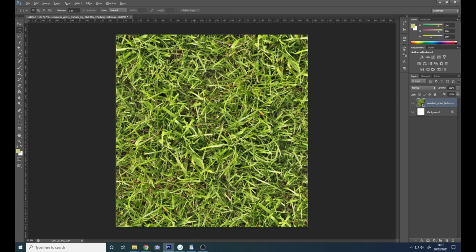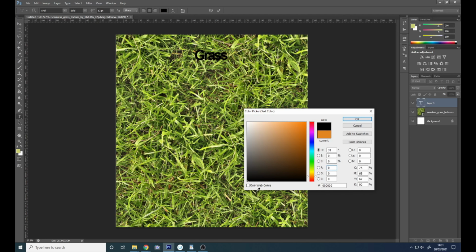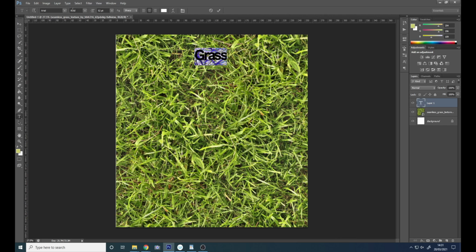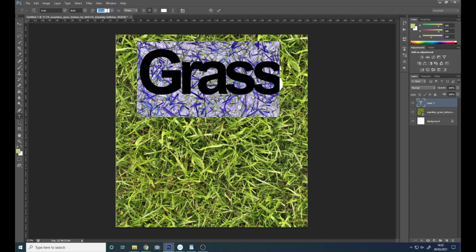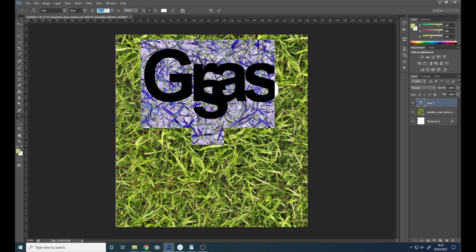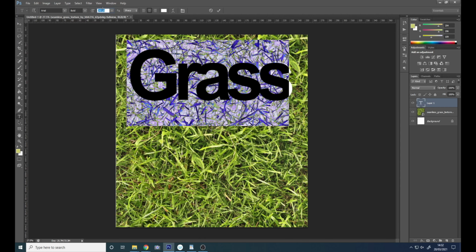Scrolling, yeah, that looks decent. Right, now we need some text, so we'll draw the text box. I'll go with grass, I guess. Centralize that, we'll change it to white. Bump the size up a little bit. We want it to fill as much of the space as we can. That's too much. Perfect. Right.